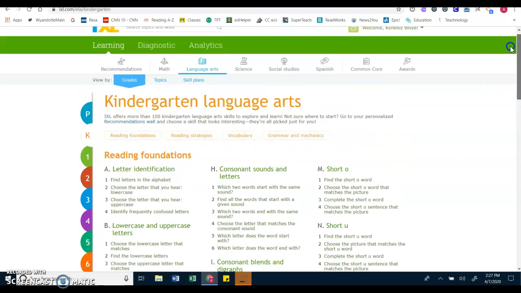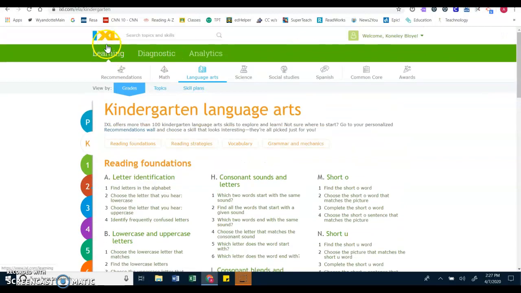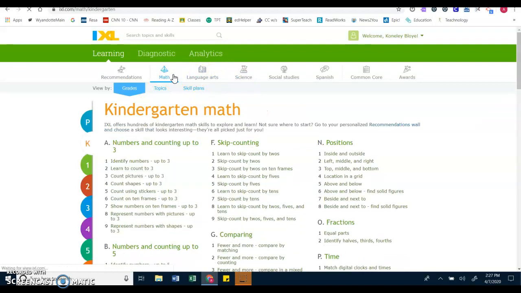So that is how you log in to IXL and how you find different topics in different areas to work on, different grade levels. I think this would be a really great skill, and then I'm able to see where students are, what they're doing, how they're progressing.